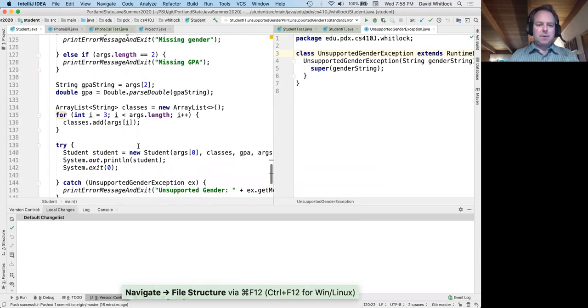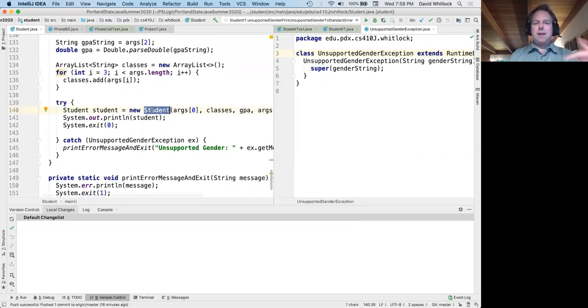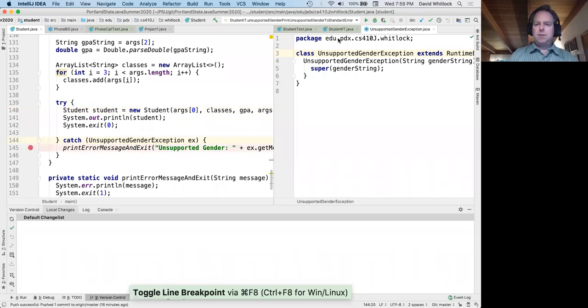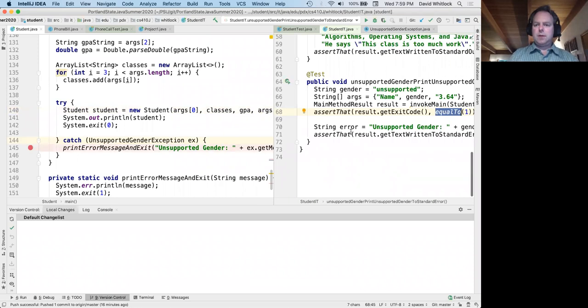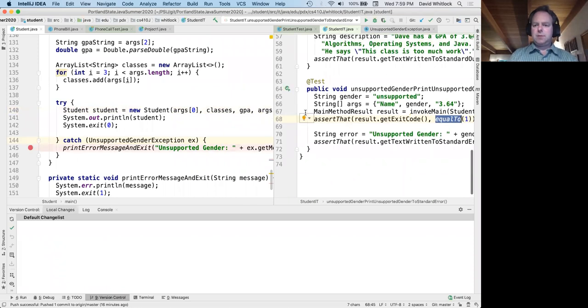So the student constructor then calls the get gender for name method, or whatever that was, and that's what throws the unsupported gender exception. I suppose you could also do that under the debugger. I'm not sure. Let's use this again. Let's see our unsupported gender exception. So let's see here. Yeah, let's just run this under the debugger.